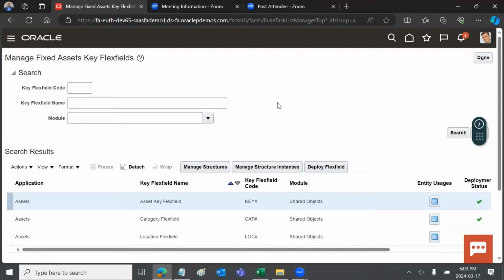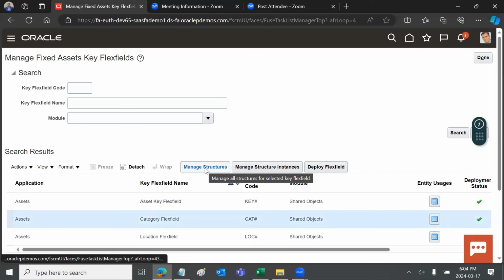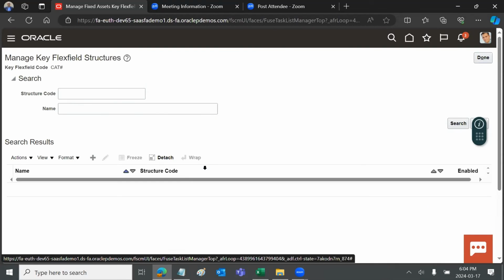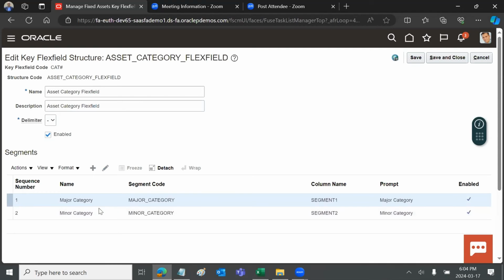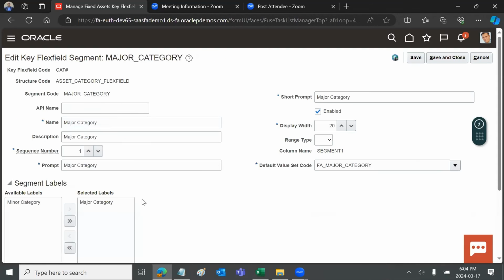As I proceed in this discussion, I'm going to give you some examples of how location and asset key and category flex fields are to be used. So category flex field in this instance is defined as 2 segments, major category, minor category. I'll just quickly show you the segment number 1. Segment number 2 is very similar to this one. So maximum the member width can be 20 characters. The values attached to it is FA major category.